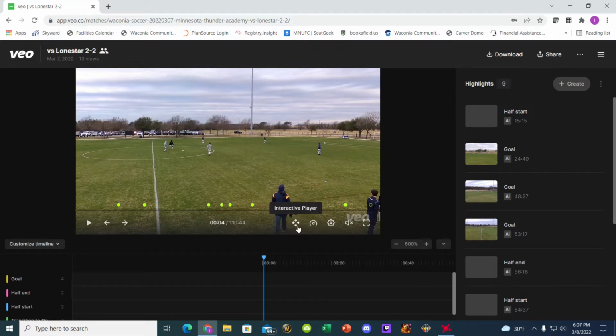This button of interactive player is likely not going to be available on most games, as it goes away after 30 days of the game being on the system. In some systems it's 60 days, but most of the time this will not be available. And you can change the speed, like I said, just like you did in the main screen. You can change the speed here. You can change the settings for the quality, and then you can mute or unmute.